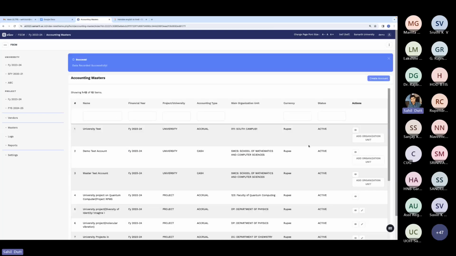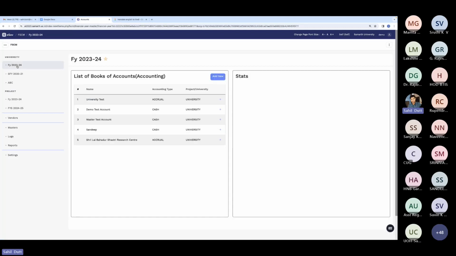So I have just created the financial year. I'm rewinding things in the settings. I created the financial year, and in the financial year, I created the account book for the university. We have created this particular financial year 2023-24. I'm clicking on this particular financial year.